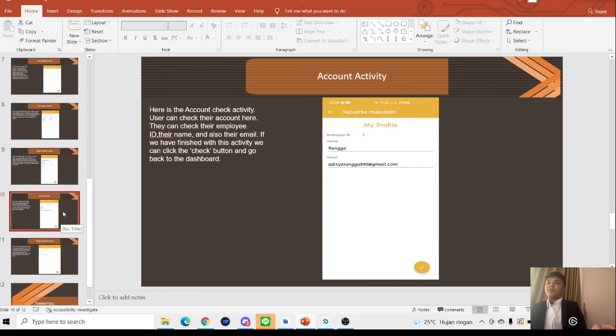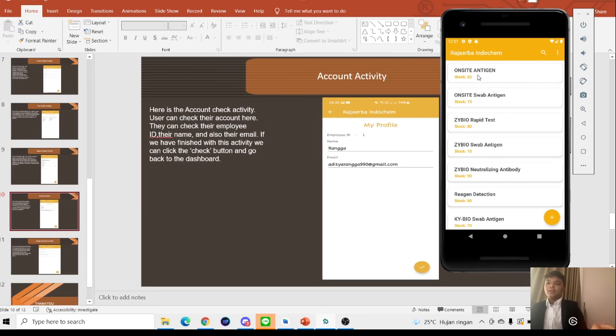Okay. The next one is account activity. In this account activity, user can check their account here. They can check their employee ID, their name, and also their email. If we have finished with this activity, we can click the check button and go back to the dashboard. I'll show you.